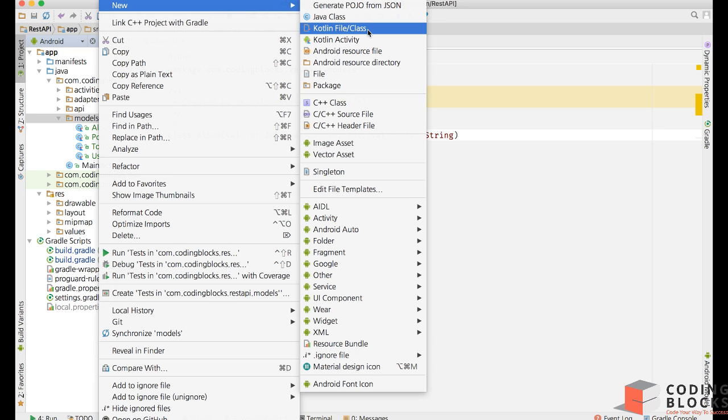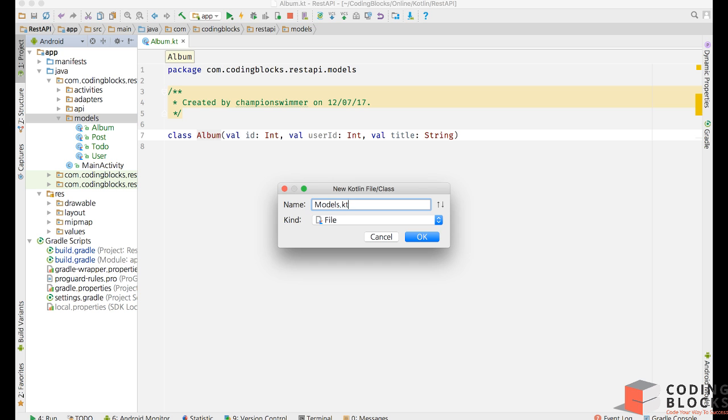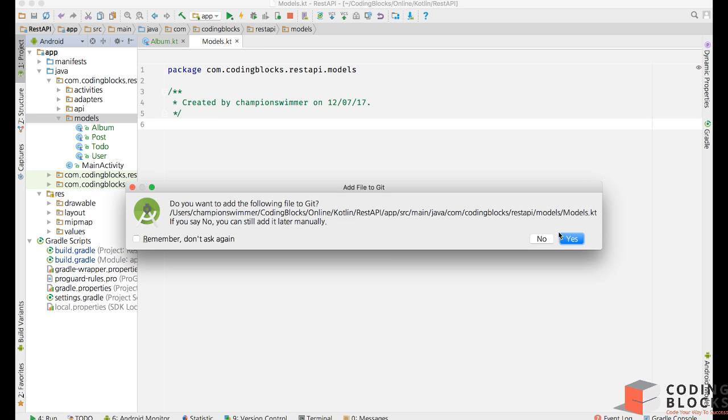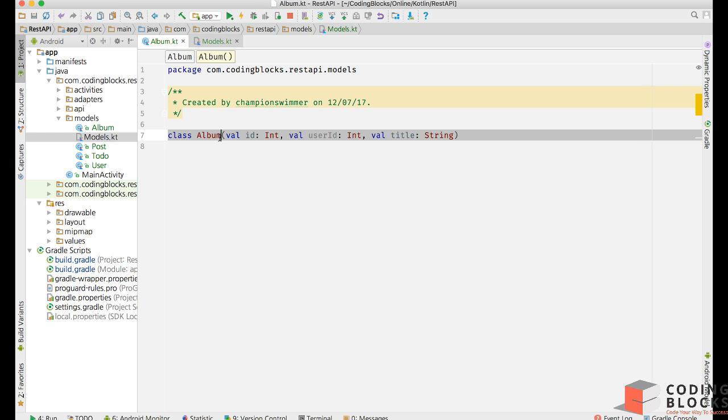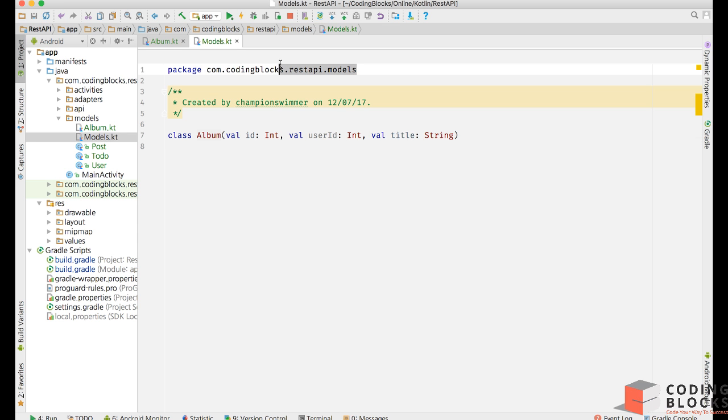Okay, and this Kotlin file is called models.kt, and inside this models.kt, let us move all of our definitions, because in Kotlin you can define more than one class at the top level inside your files. These classes, where are they going to be defined? Inside this package. If you don't write the package name, it's going to be created as bare classes with package list. That does not work with Android because Android requires packages. So all of these are going to be created inside com.codingblocks.restapi.models.